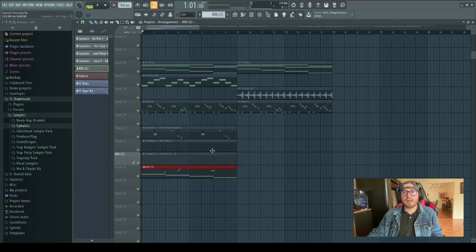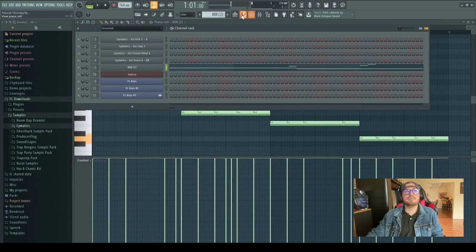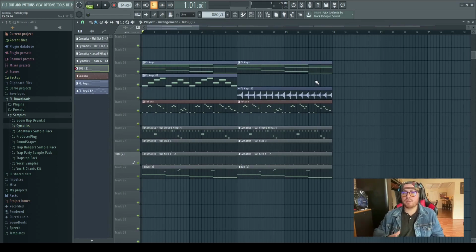For my 808, I copied the same kick pattern that I had created and I pasted it into the 808 so that my kick and my 808 can hit at the same time. And then I just chose the same chords as the chord progression. I chose the same keys, and this was the pattern that I chose for my 808. Now all together, the two different sections that I have going on sound like this.